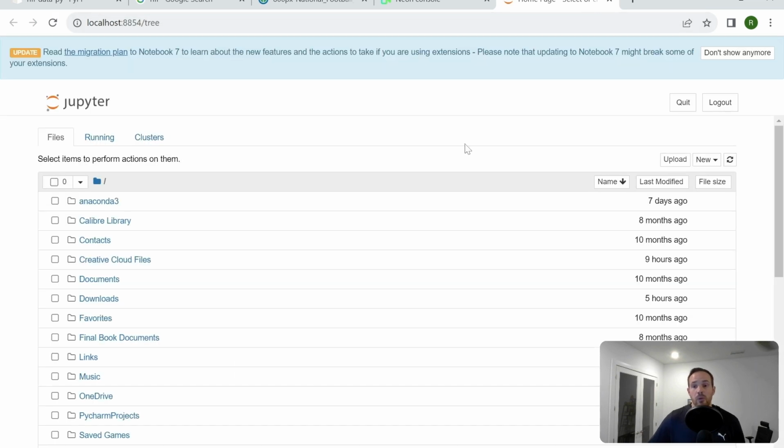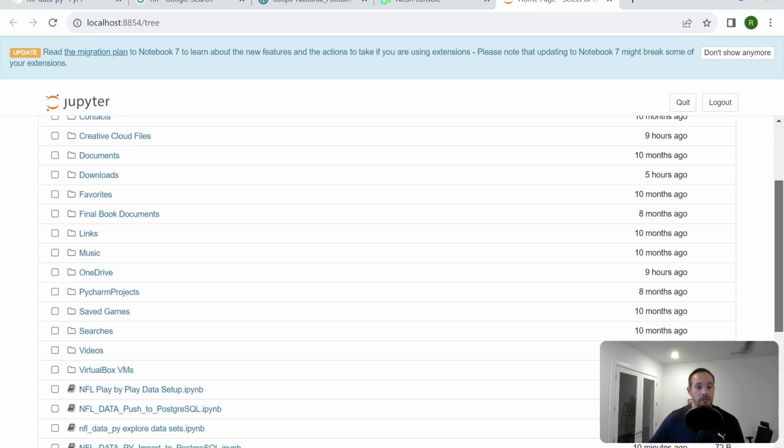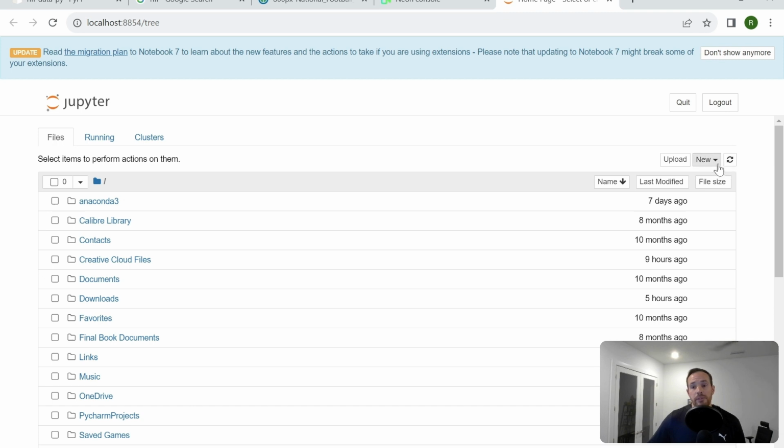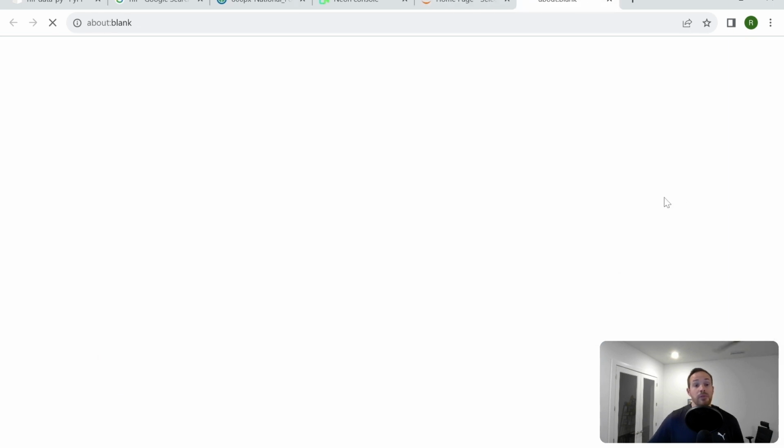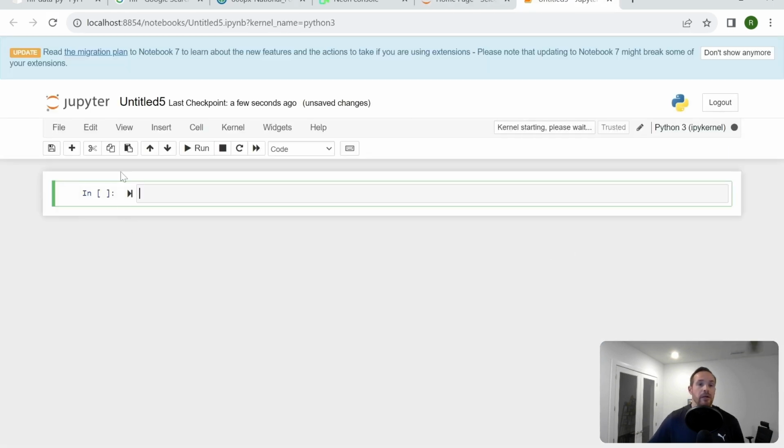Okay. We're ready to go. So basically we've got the Jupyter interface, which is very simple. Just looks like a folder structure, right? So all we're going to do now is launch a new code editor. We're going to click New, which is right above this pane of folders, and we're going to launch New Python 3, which will bring up a blank code editor.